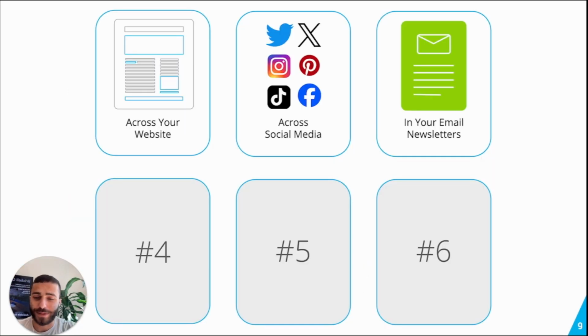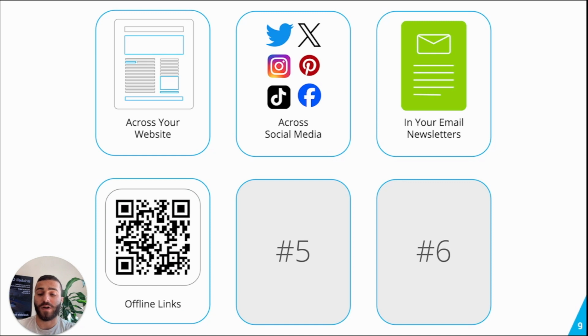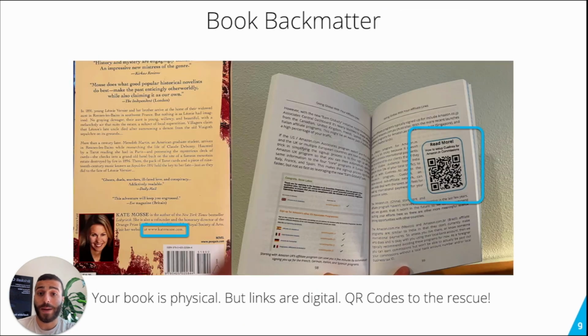The fourth spot I'm seeing authors use universal book links is in offline media, especially their book's back matter. Oftentimes, authors will include links on the back of their book for readers to capture a lead magnet or maybe to go to their personal website. You can see here on the right, inside the Mastering Amazon Associates book by Geniuslink, we include QR codes.